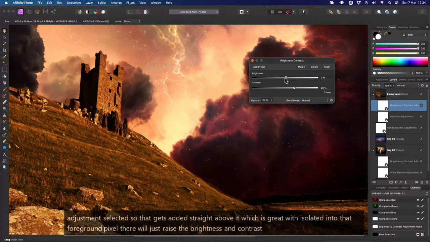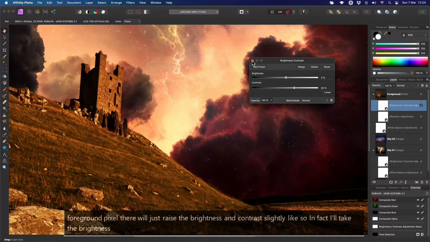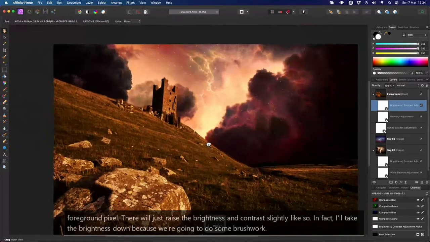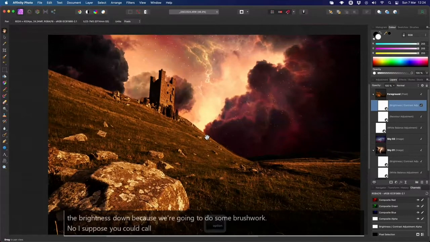In fact, I'll take the brightness down because we're going to do some brush work. Now, I suppose you could call this non-destructive dodging and burning. That's one approach for it. What I like to do is create a new pixel layer.